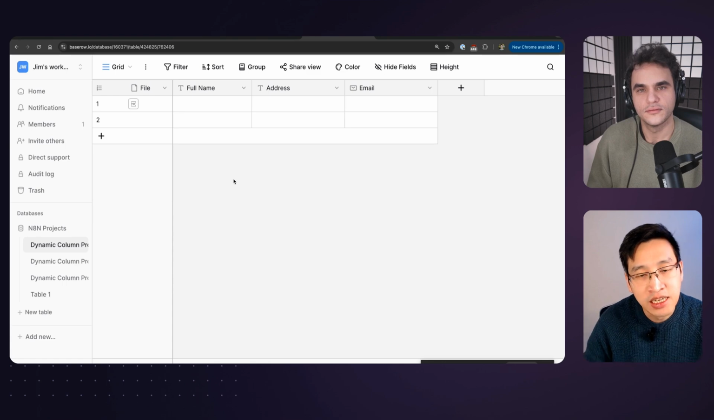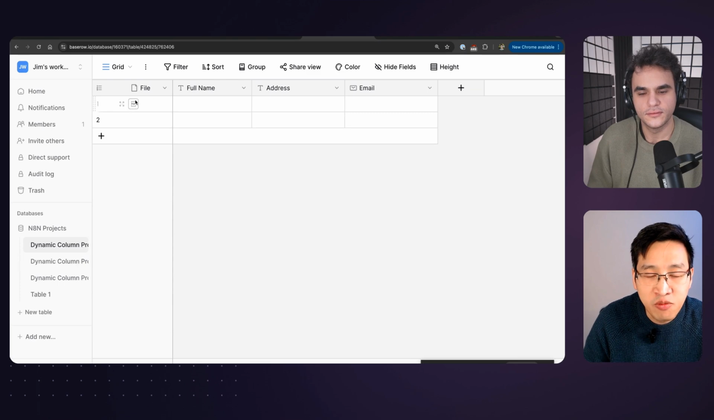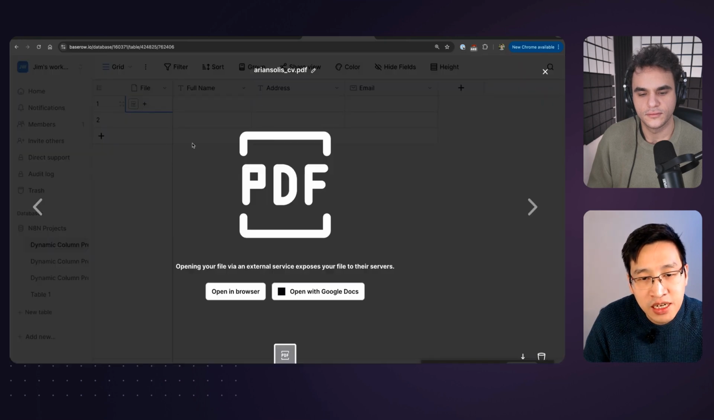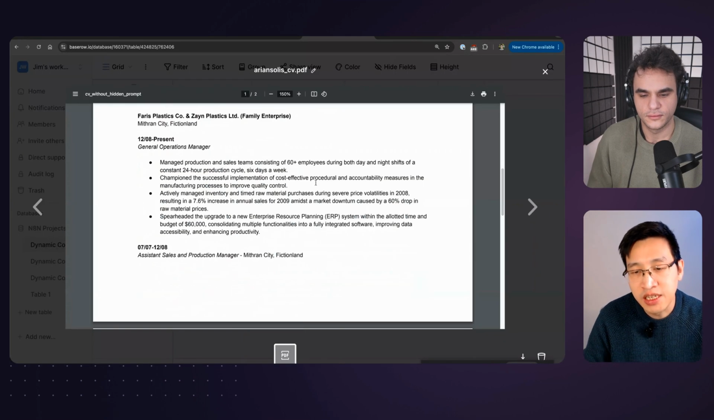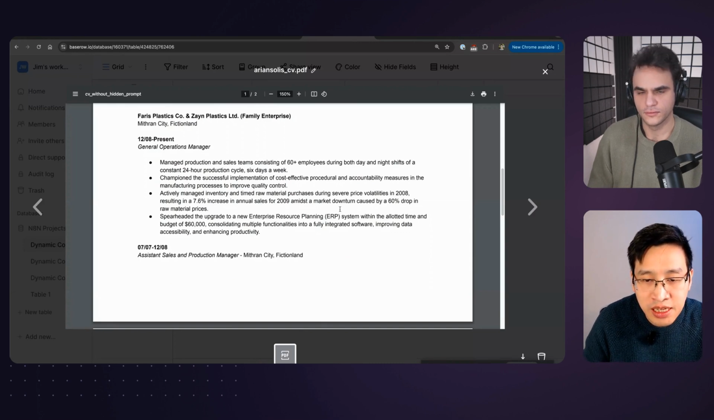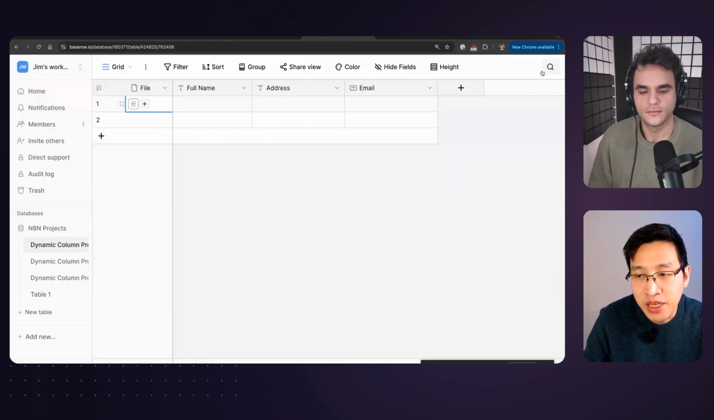So what I mean by this is, take this example. I'm using Baserow for this spreadsheet, and in there we can see there are 4 columns: file, full name, address, and email. If I click on the CV, this is a test CV. Usually someone asks us to build a workflow to pull out certain attributes and data from the document. The problem is that these are usually static, defined up front.